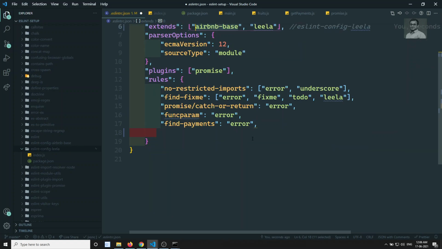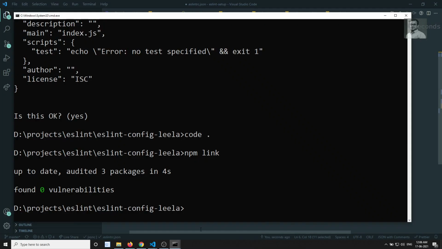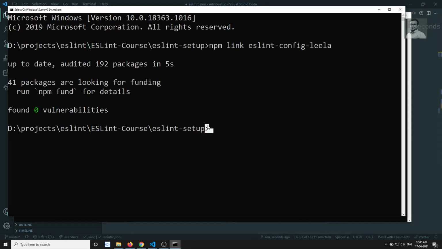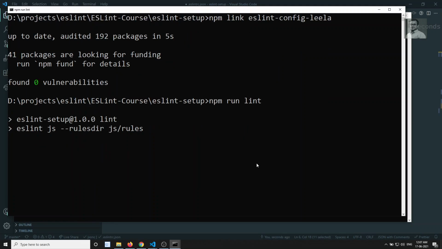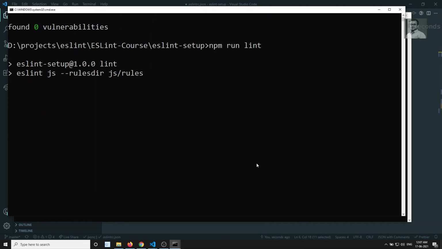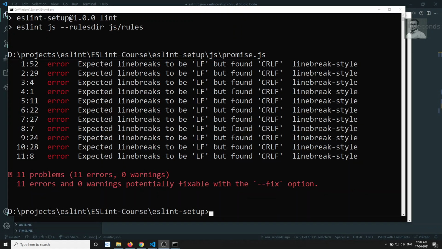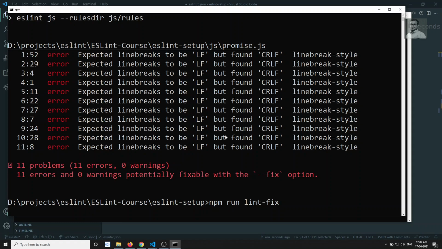Now if I try to run npm run lint here, let's see whether it is working or not. So it is successfully working, right? We are able to see LF and CRLF, and these are all the things. Now if you want to fix them, you can directly fix it with lint-fix. You can fix all these things.